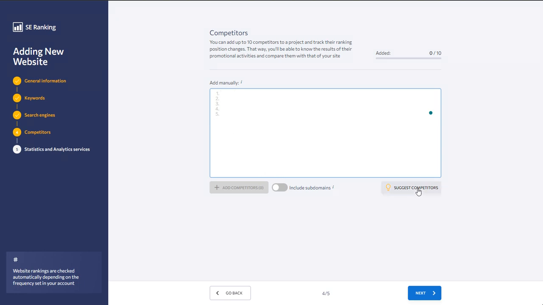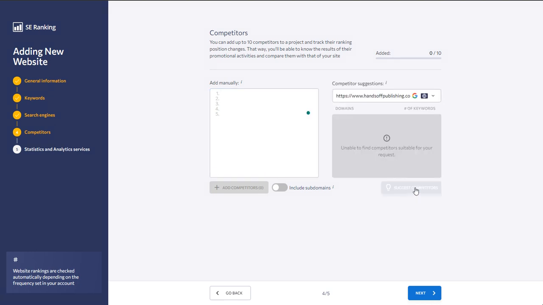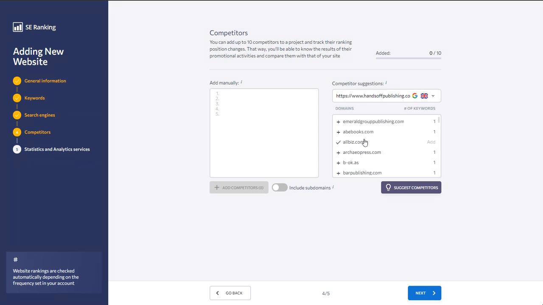The easier way is to do the suggest option. The only thing about that is it doesn't say what the domain trust is of these, so I would personally prefer the other way that I showed you, because it's very important that you only have the competition that is very relevant for your website, that you have a realistic chance of outranking, right? Anyway, so when you've added any of the competition, you go to next.